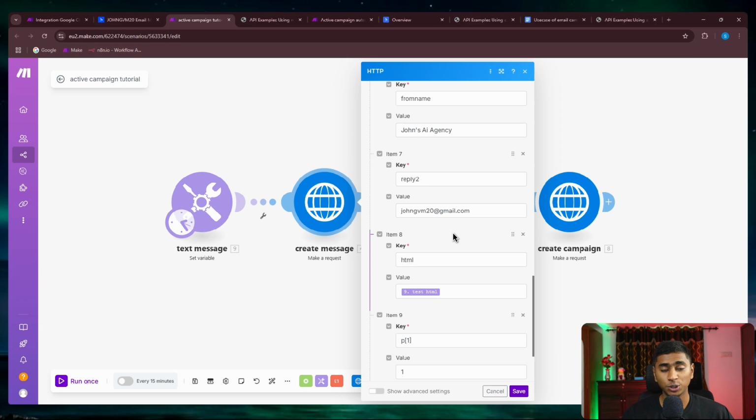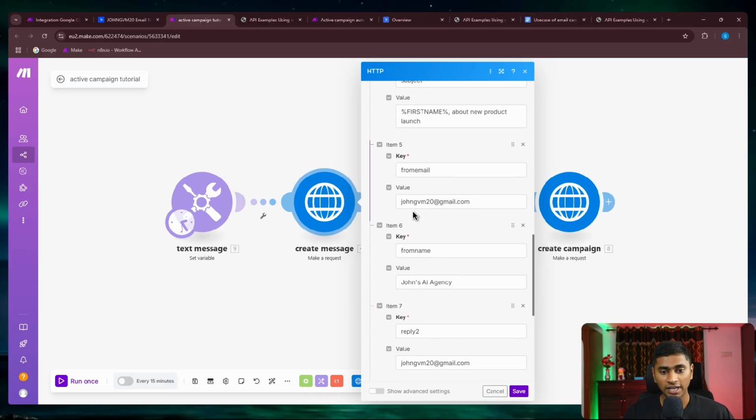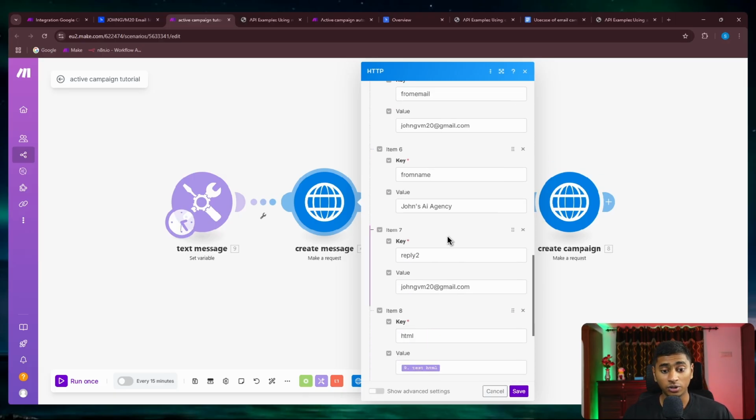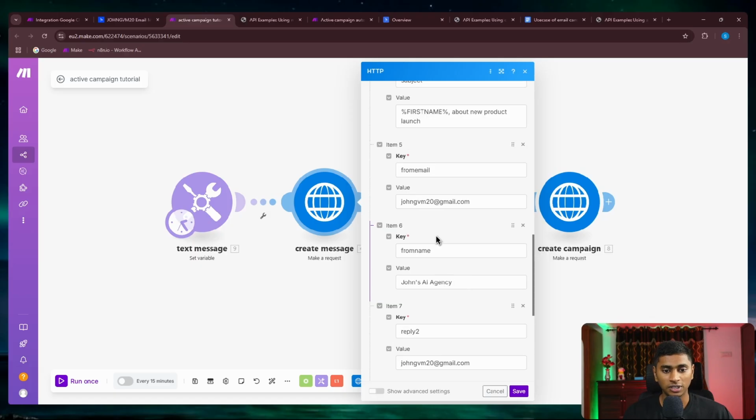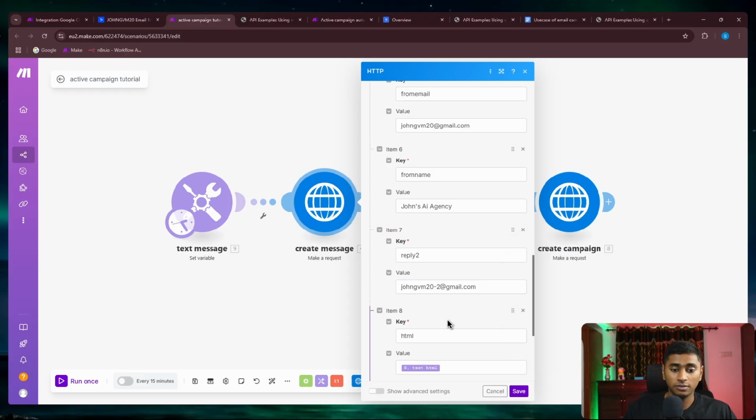So what the reply to means is that once you send the email, and if the person wants to reply back, which email they want to reply back to. Let's say you use a different email for sending and you want to use a different email for receiving. In that case, it is going to be different, but now it is just the same. But let's say another email, John 22, you want to receive in this other email. In that case, specifying this is going to help you. So once they reply, they're just going to automatically reply to this email only.